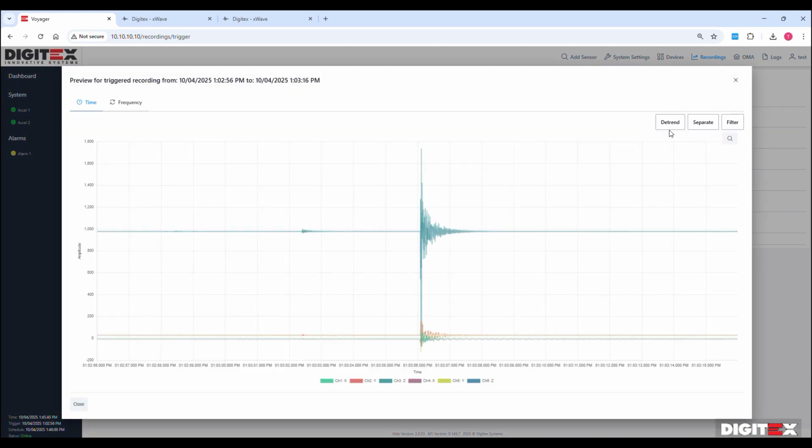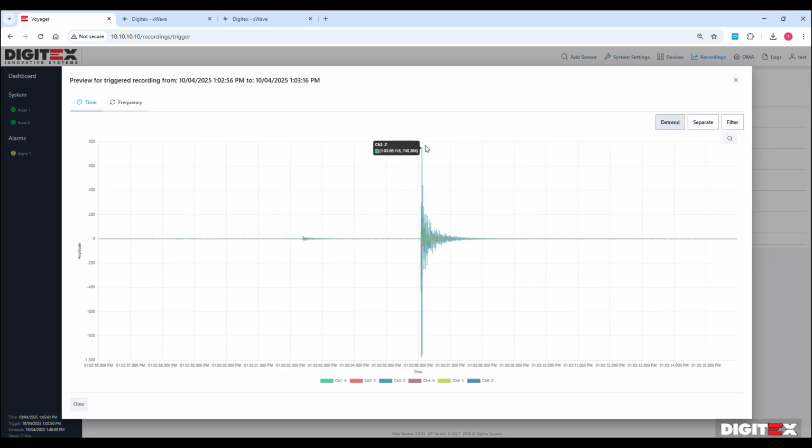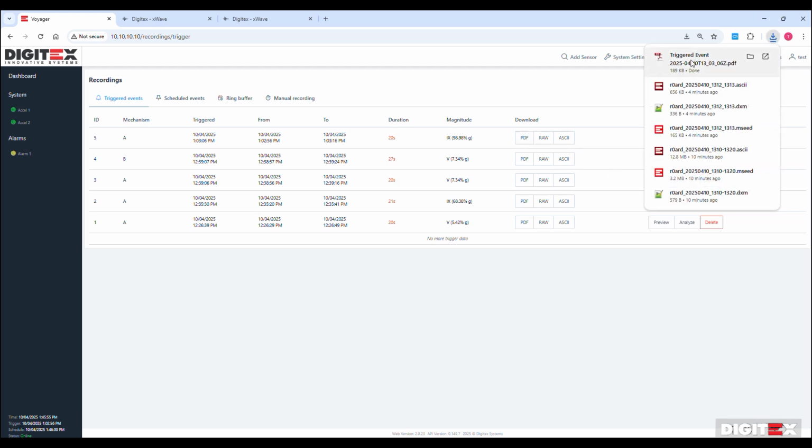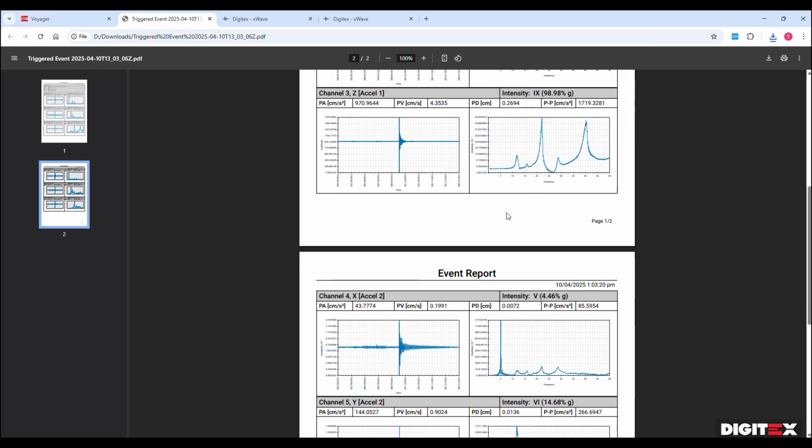For example, this is the preview, and we can see that this is where my trigger happened. I can see that pre-event is 10 seconds and my post-event is 10 seconds. So this is actually a 20-second long file. If I click on the PDF, then my PDF event will be reported, the PDF file actually, and I can easily open it in any browser.